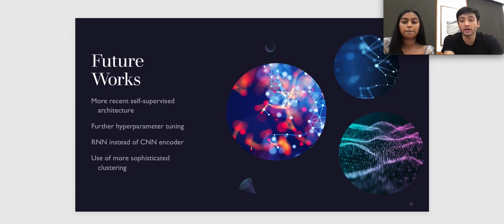So there's a bunch of different ways we can improve on this. For example, we can use a more recent self-supervised architecture, further hyperparameter tuning, using an RNN encoder, and doing better clustering. So now what we're going to do is walk you through a quick demo of our diarization pipeline on an additional test data set.